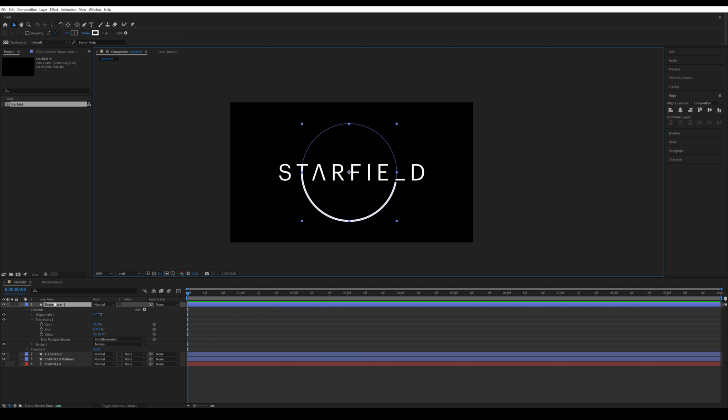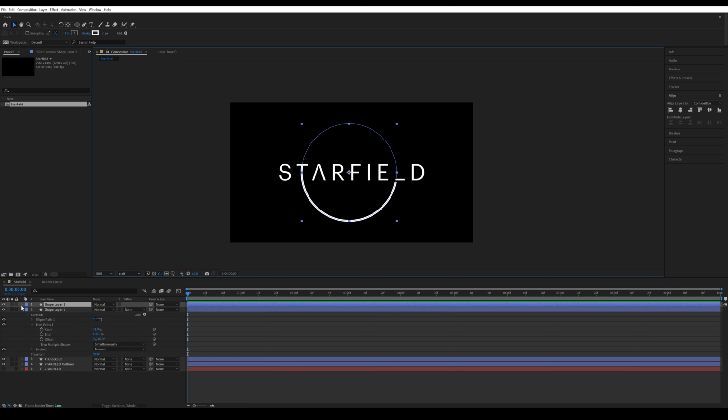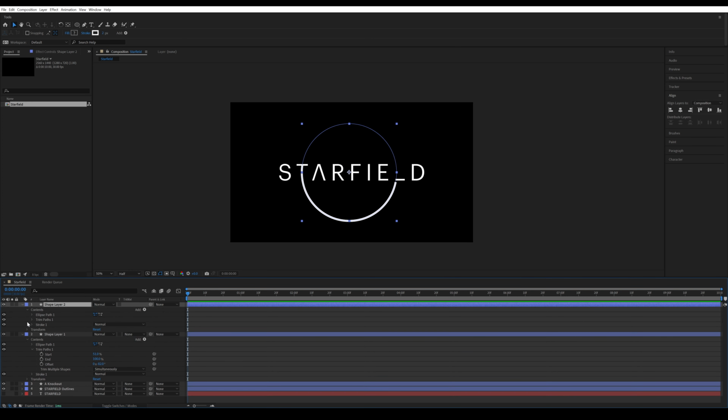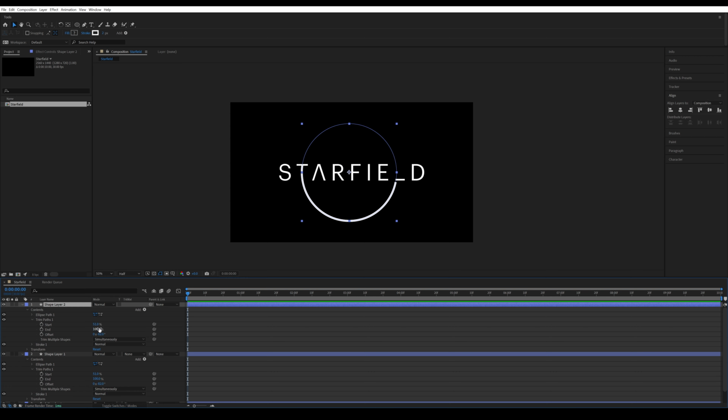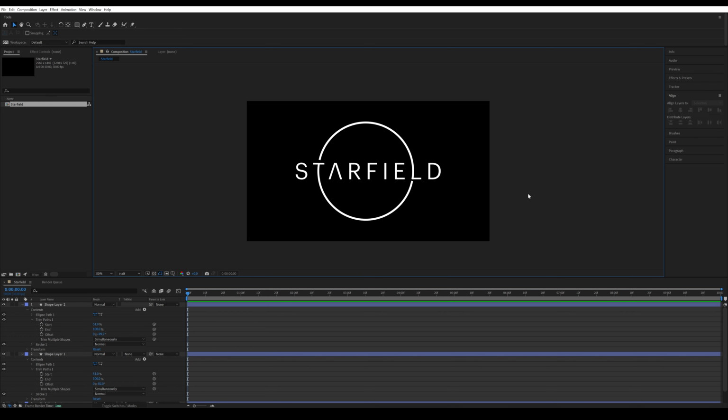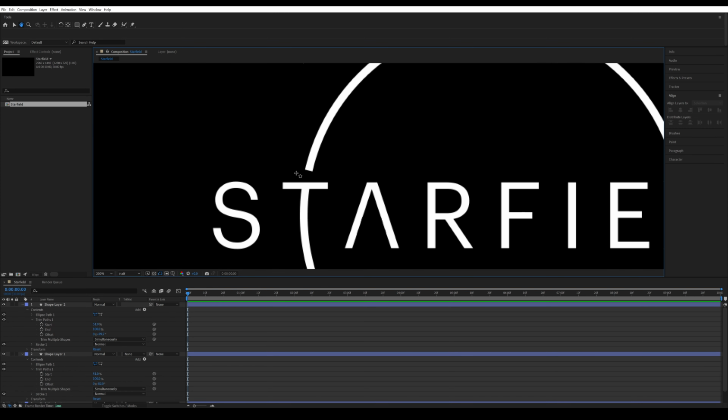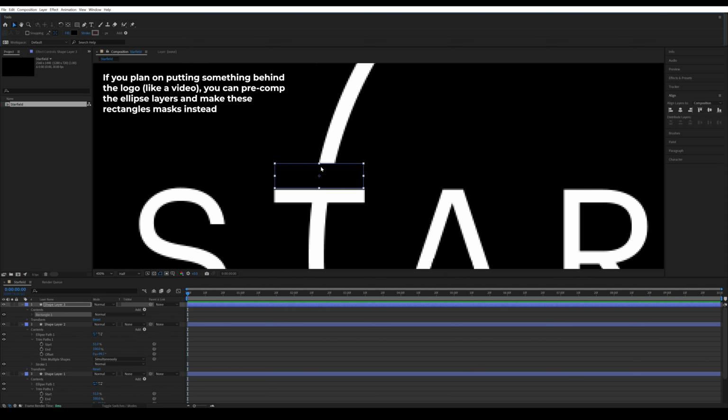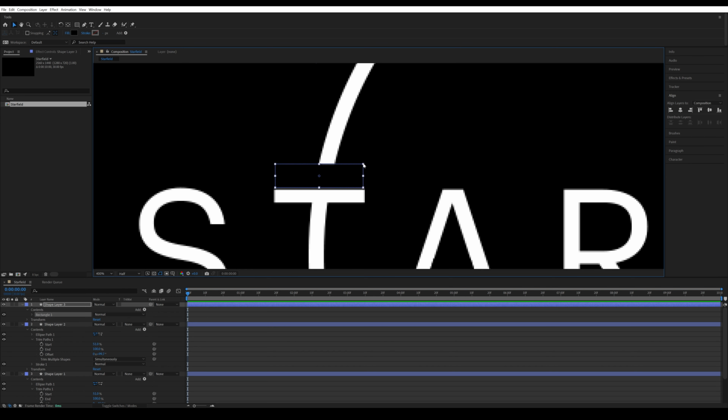Once that's looking good, you can Control D, duplicate that shape layer, expand that one so that we can see the trim paths. We're going to move this offset so that it does the opposite thing. It's going to touch the L. We don't want it touching the T. All right, so once that looks pretty close, we're going to come up here to the rectangle. Make sure the fill is black. We just want to draw a rectangle so that the end of the ellipse isn't quite angled. We want it flat, like in the logo. Cool.